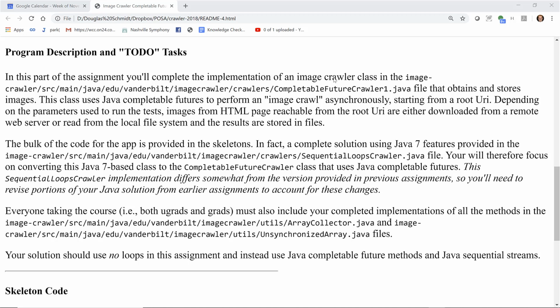And what you need to do is take a look at that file and then use that to help influence the way in which you'll implement the completable futures version of this. Take a careful look at this sequential loops crawler implementation because it differs somewhat from the previous version that was provided in previous assignments. So you'll need to take that into account when you revise your Java solution to account for the changes to support Java completable futures.